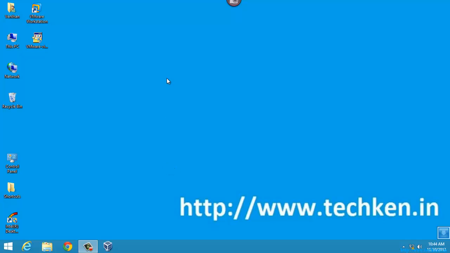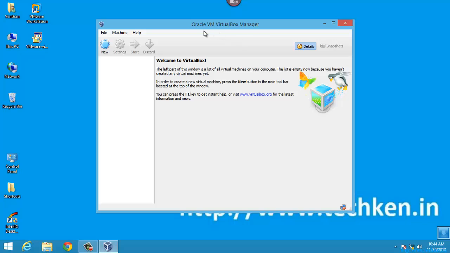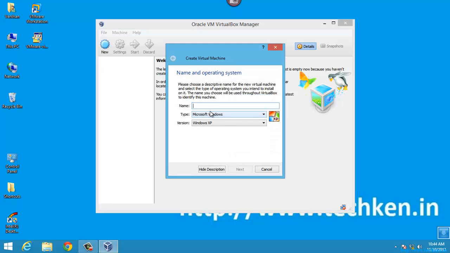Hi to all. Today we are going to see how to install Windows 8 through a virtual machine. I'm going to use Oracle VM VirtualBox Manager for installing Windows 8 in the machine. It is a simple process to install Windows 8 when compared to XP. It is the same as the installation of Windows 7. So I'm just going to select new virtual machine.